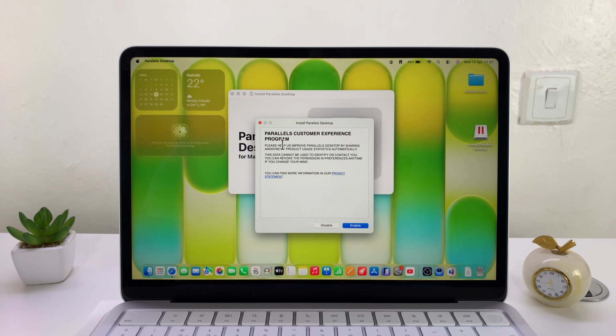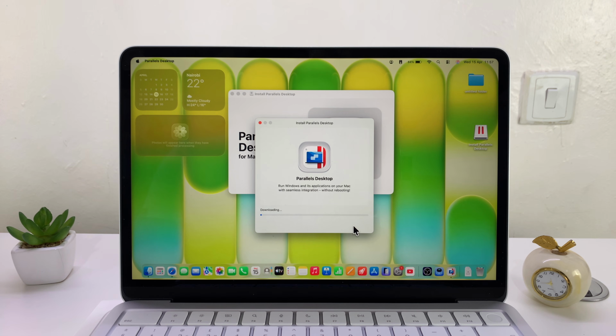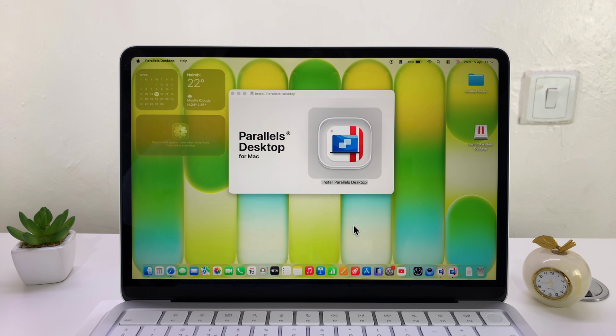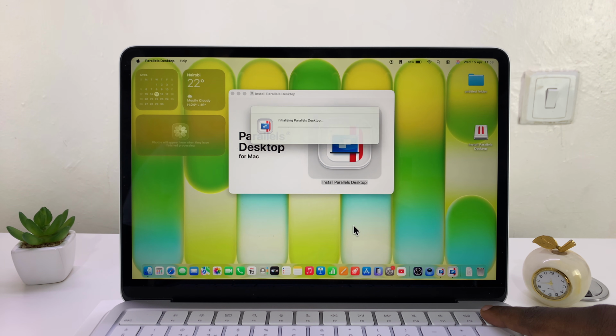And then you have the Parallels customer experience. Go ahead and click on enable. And now it's going to start installing Parallels onto your Mac. At some point you might be asked for your password or fingerprint. Go ahead and give that. That's going to be your Mac password or fingerprint if you have the version with a fingerprint.